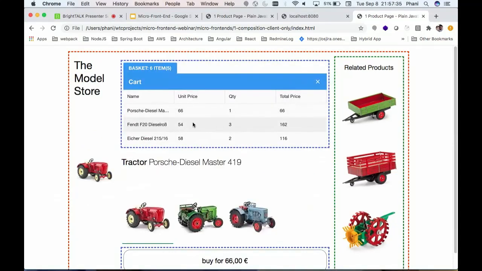First one with 2, and then 54 unit price is 3, and 66 is 1. But the total line prices are 66, 162, and 116.